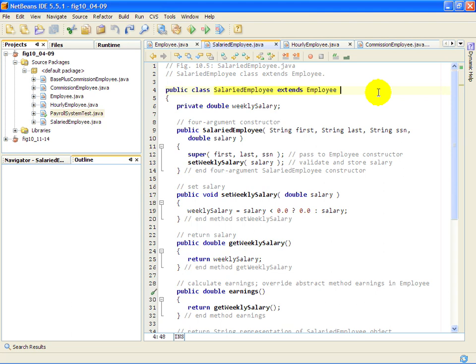So that would be things like the set and get first name, set and get last name, set and get social security number, the earnings method, even though we didn't fully define it in class Employee, and also the toString method as well. Now, for a SalariedEmployee, in addition to the 3 pieces of data defined in class Employee, we also have a private piece of data, the weekly salary, that will be used to calculate the earnings for a SalariedEmployee. And as with any class that has data, we should have a constructor or a set of constructors that enable us to initialize that data.